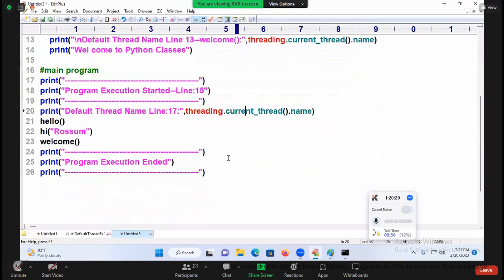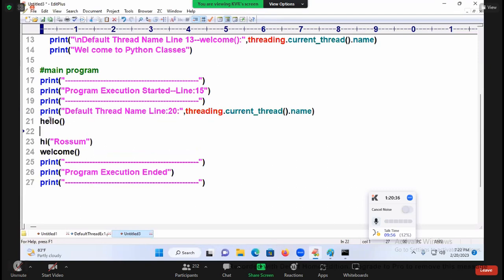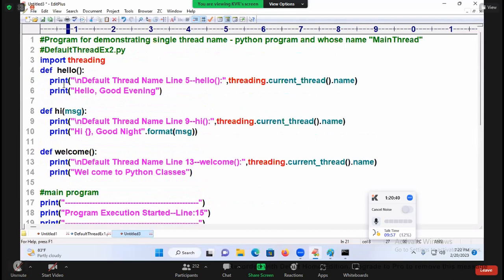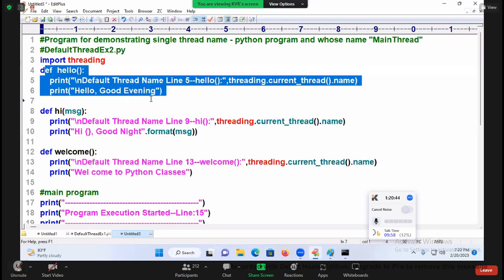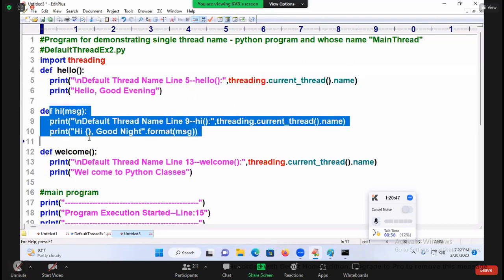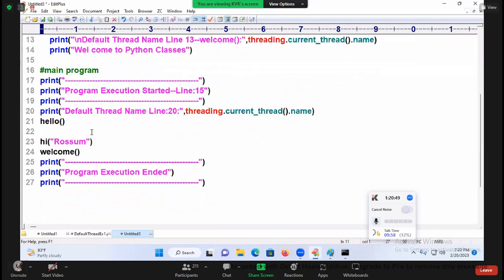Right. Now coming back to the point. Default thread name is in which line? 20th line. Correct or not? 20th line. Now after that, hello. After hello, where is it coming? 21, no? 21 it will go to where? Line number 4. Executed. Is it coming to hi next? No, it will go to where? Main program. It will go to the main program.